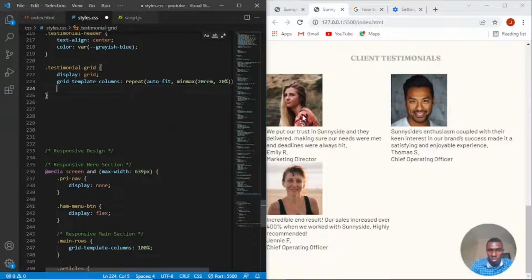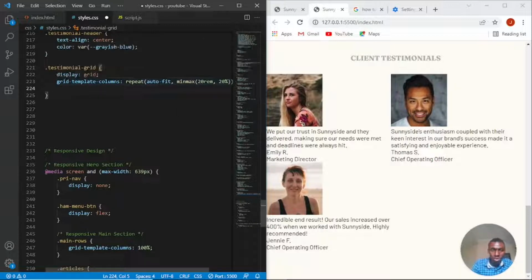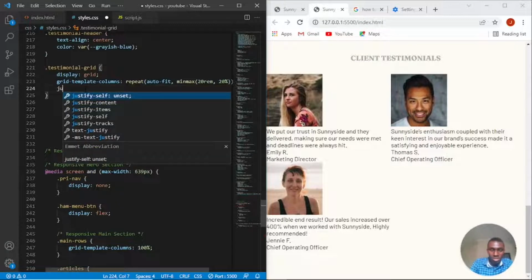Now before I go on, if you try this on your system and it doesn't work, you probably have an older version of your browser, whether it's Chrome, Internet Explorer, Edge or Safari. So go ahead and install the latest version, and then this auto-fit property will begin to work. Just in case you don't have that issue, then you just code along with me.